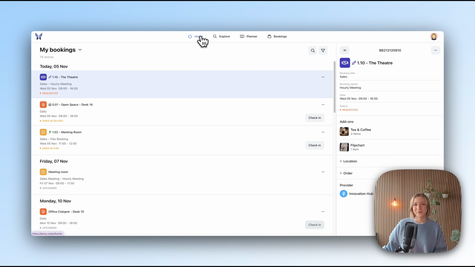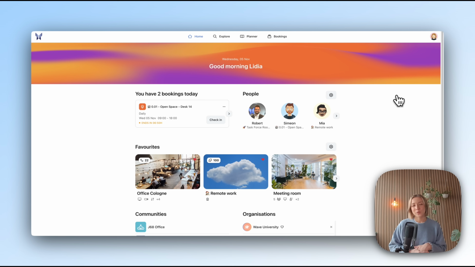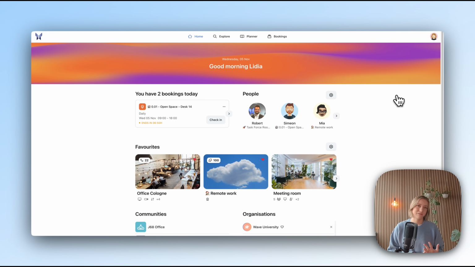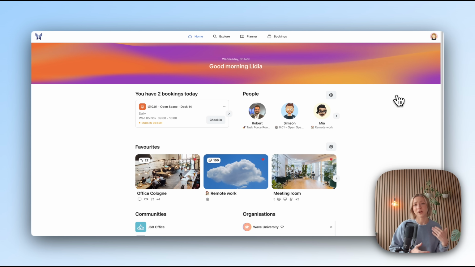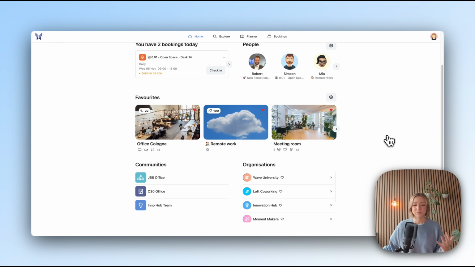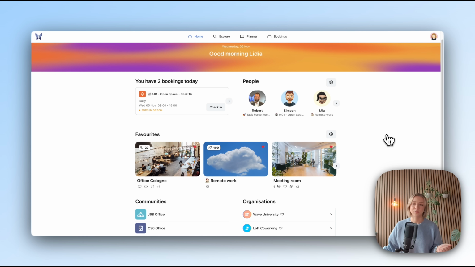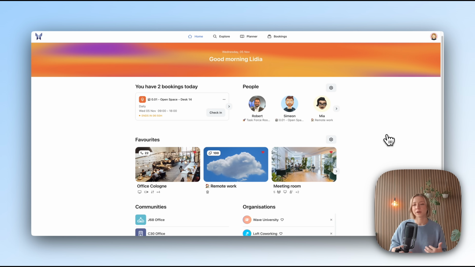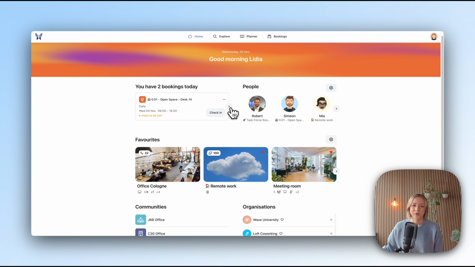What else do we have here? We also have a home view. Super cool because the home view allows you to have all your favorites in sort of one glance. It shows your upcoming bookings. It shows all the groups of people, so all the communities that you belong to, and you can have sort of like a quick morning or day start with this view, which is super practical.